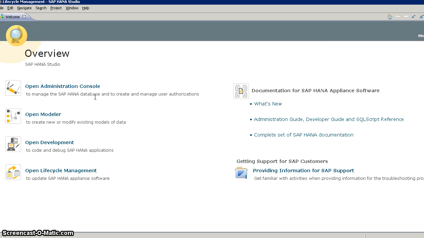The third one is the development perspective. So this is the place where developers can create their own SAP HANA applications which will run on the inbuilt web server provided in the SAP HANA database. The fourth one is lifecycle management, using which we can update the SAP HANA appliance. When we say appliance, it can be Studio or it can be DB. So now you can select any one of these perspectives. I'm going to select the modeler perspective. So click on modeler.